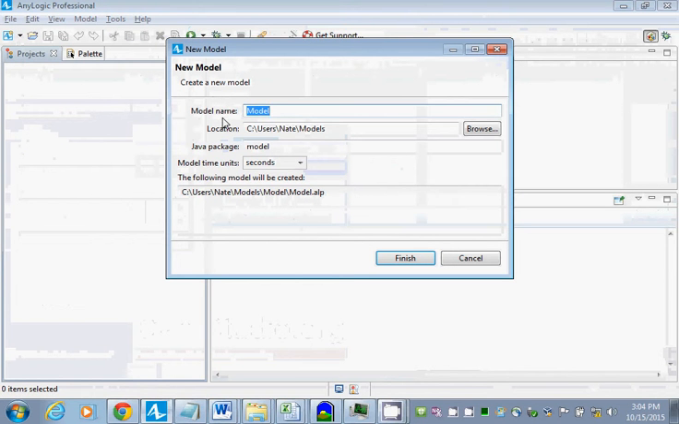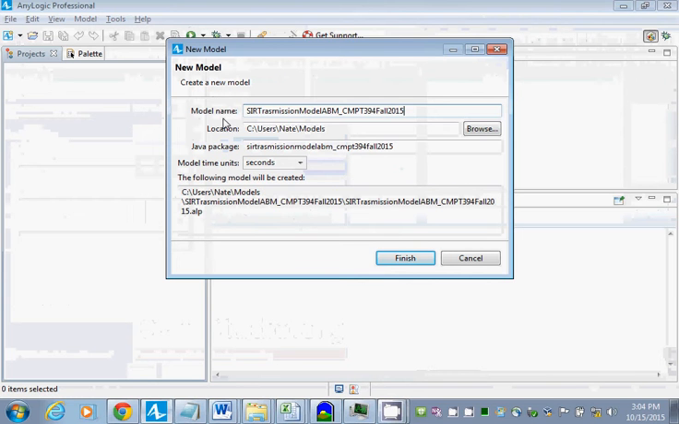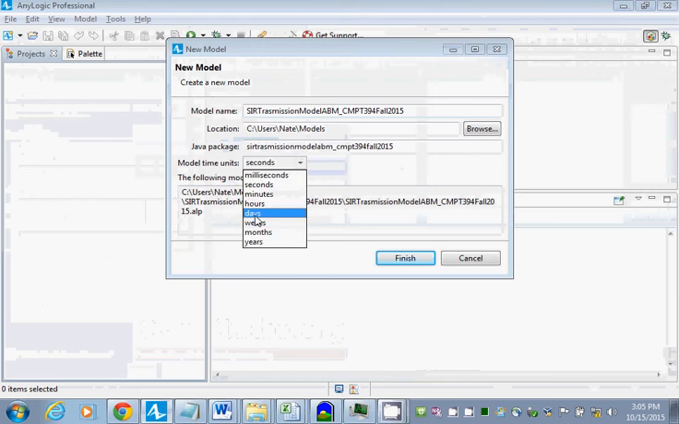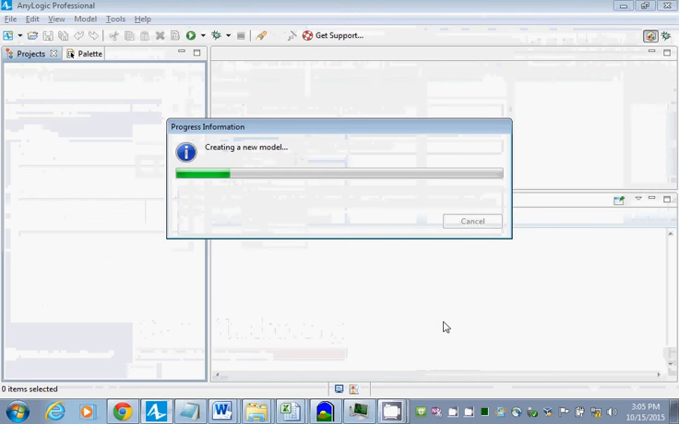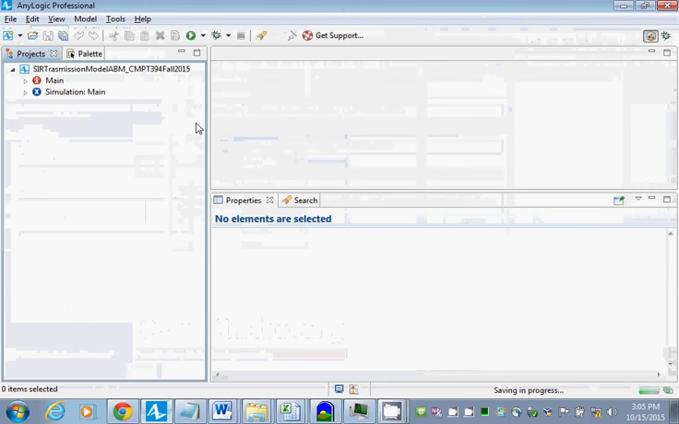Okay, create a new model, right? We could call this SEIR transmission model ABM, and I'll say fall 2005. Great. The model time units will be days. Okay, good, days. So we created a new model. What do I have to do first?